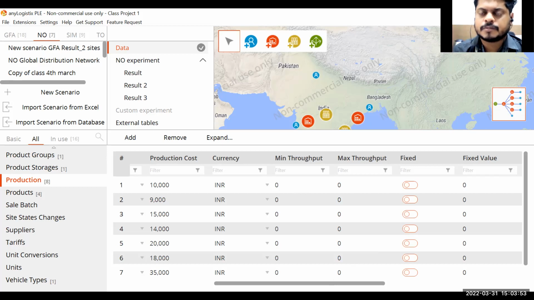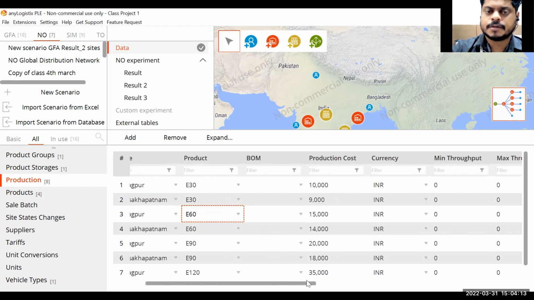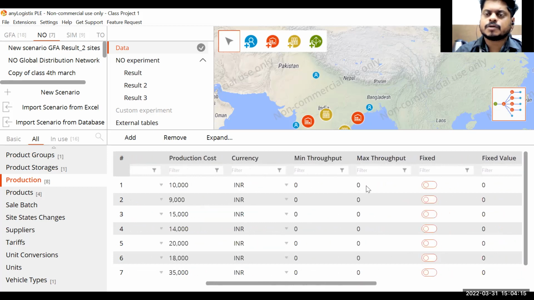Think about Ola right now. There is a lot of demand, and their manufacturing plant is not able to meet it even at full capacity utilization. That is where your maximum throughput will be useful. If I define that Nagpur per day cannot build more than 20 E30 vehicles, so maximum 20 vehicles per day for E30, E60. Similarly, for each of them I have to define the maximum throughput from that plant. And similarly, what is the minimum throughput from that plant, right?